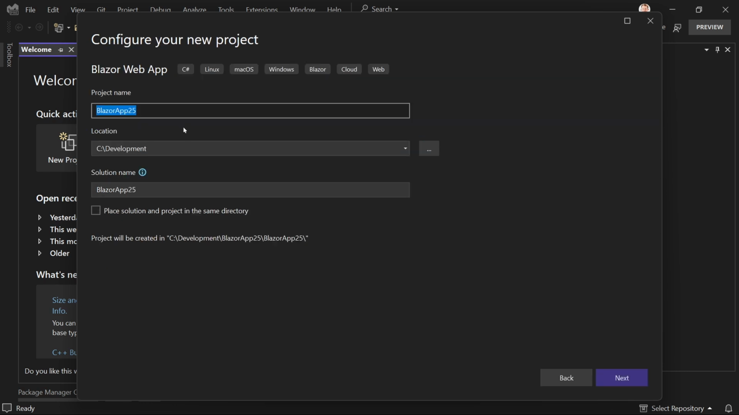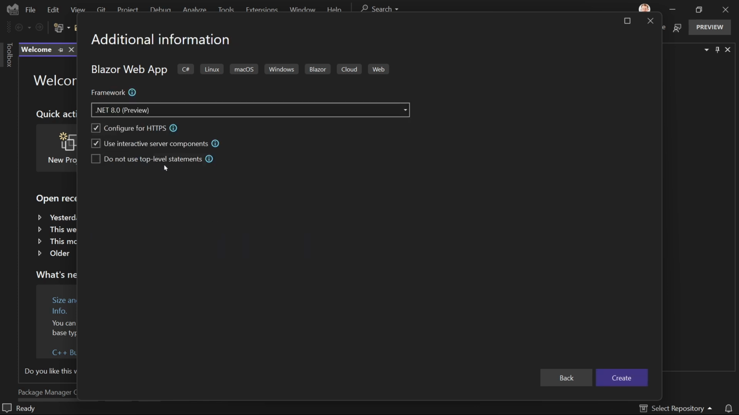You go to next, we call this Blazor WASM, maybe WASM.NET 8, just the example. And then you see that configure for HTTPS, this is standard, right? We can activate server interactivity components. This checkmark here, this is Blazor server, all right? Not server-side rendering, don't confuse this, please.